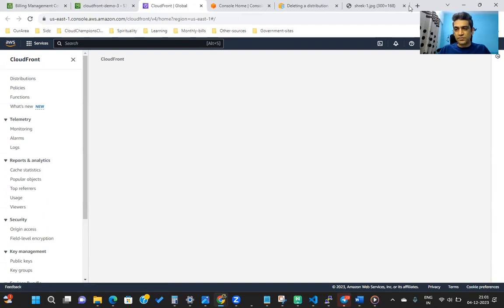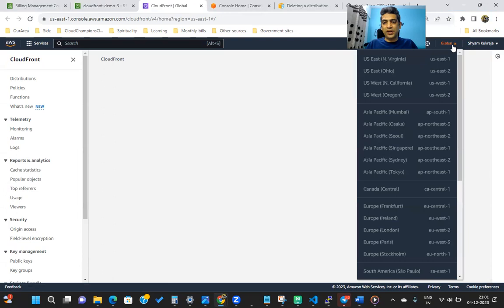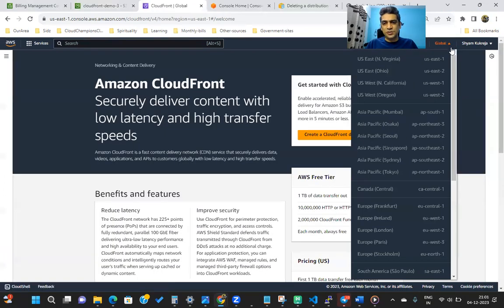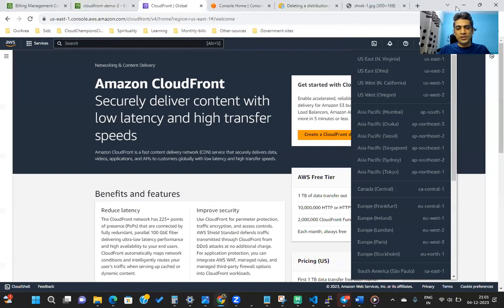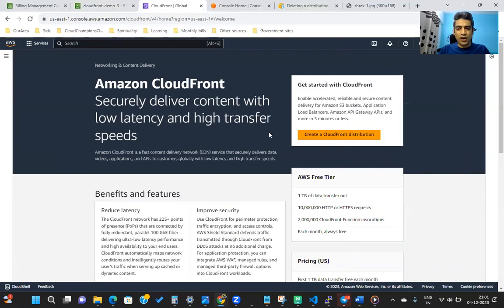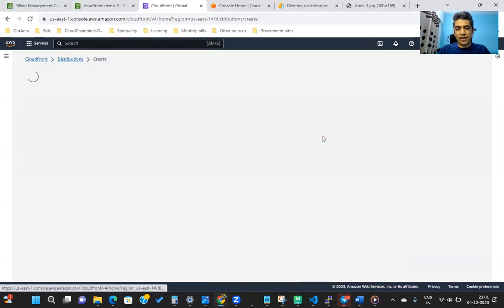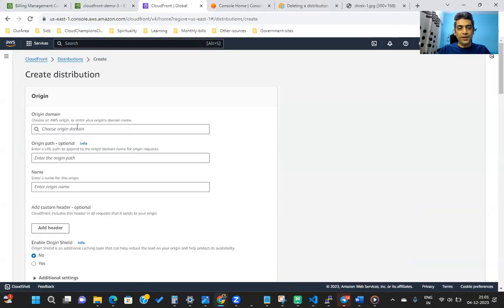CloudFront, as you can see, is a global service, which means that unlike EC2 and other services which are region specific, CloudFront is global. You can see here global, and all regions are grayed out, which means no matter how many distributions you create here, you'll be able to see them all in a single window. There is no distribution right now, that's why the console is that way. I click on create a CloudFront distribution.